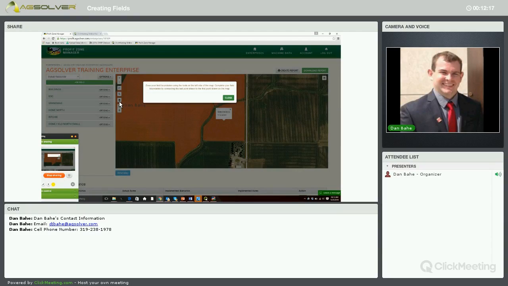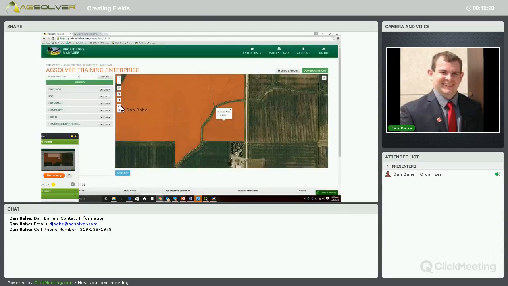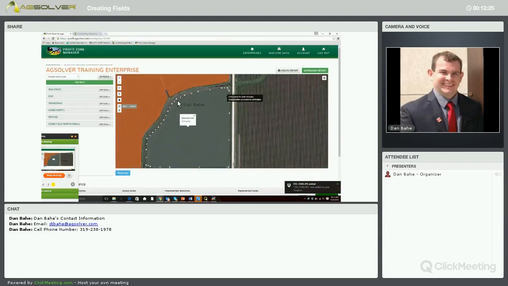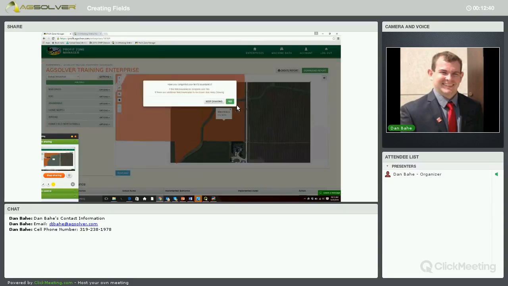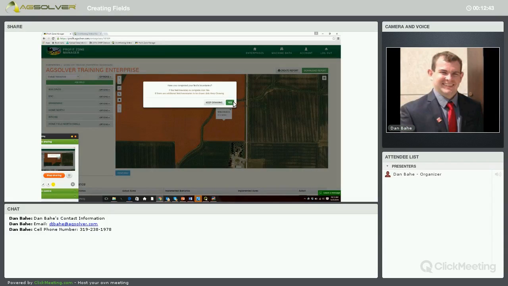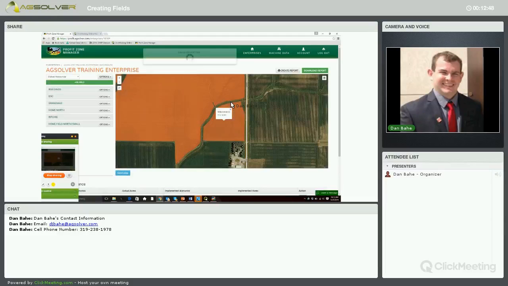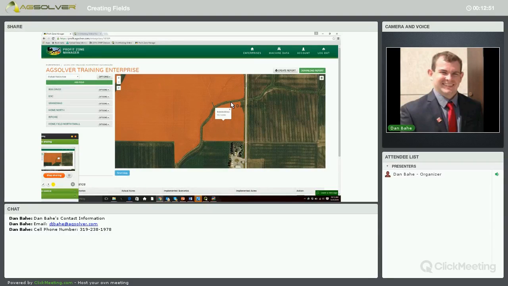And right underneath our polygon drawing tool now, we have a field editing button. So say we have all of our points that we've drawn on this map. We can simply move these points around to edit our field boundary. And then once we're done editing, we can go ahead and click save. And then we'll get our have you completed your field boundaries message again. We can click yes. So editing field boundaries is simple and easy.